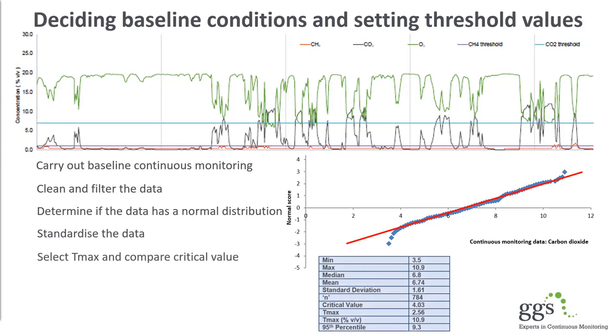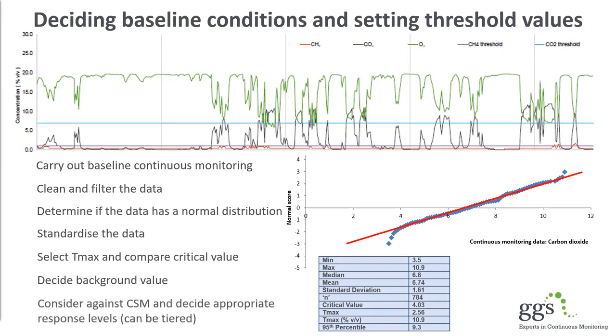In this case, we tend to just use the Tmax, but you might choose to use a different value, such as a percentile value. It's up to you. Decide what you want to do and what's best for your particular circumstances. Then you decide what your actual background values are, your maximum background value. In this case, we probably just take Tmax. And then we consider that as we go forward against the CSM, and then pick response levels. You could have several different response levels, from an initial first tier where it's gone above the background, to a second or third one, where more and more management actions get more urgent.